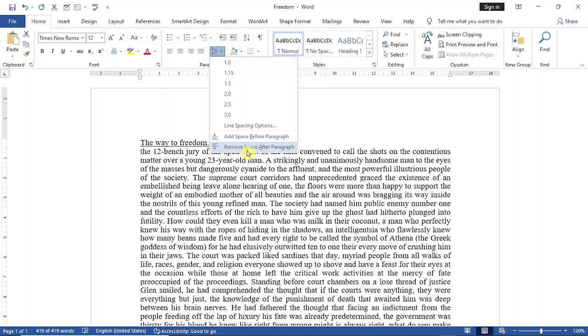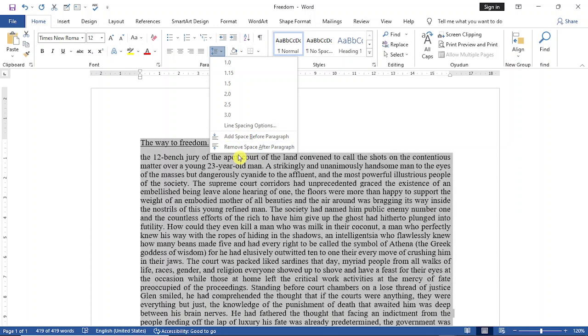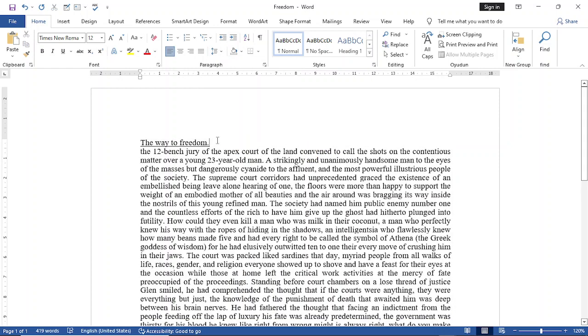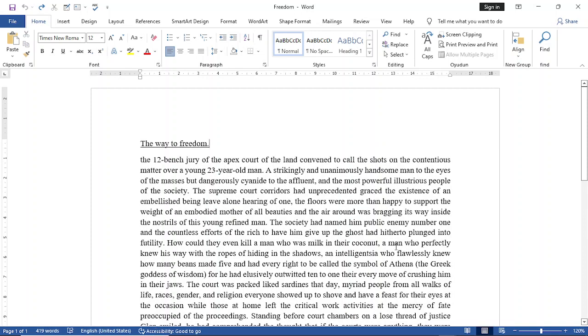If you want, let's say, to add space before paragraph, or if you want to remove space after paragraph, you click on that. Okay, click on that. It's going to be cool. So let's say if you want to restore it back to how the particular document was, just undo it, undo it, undo it, undo it, and this is how the document was initially, as you can see.